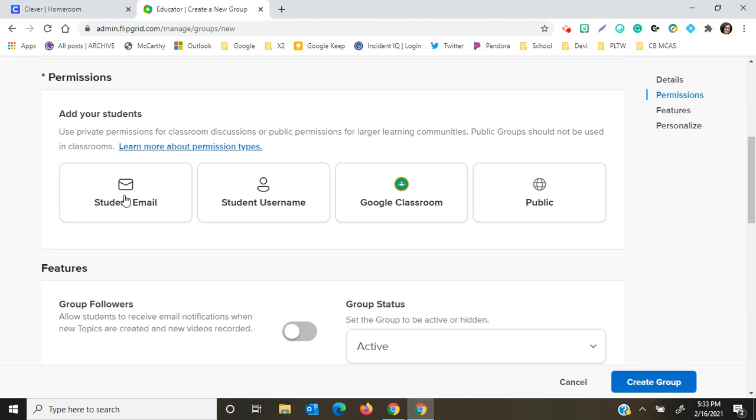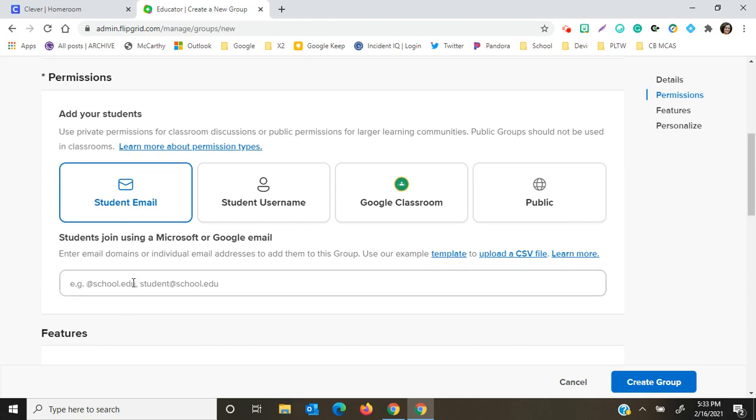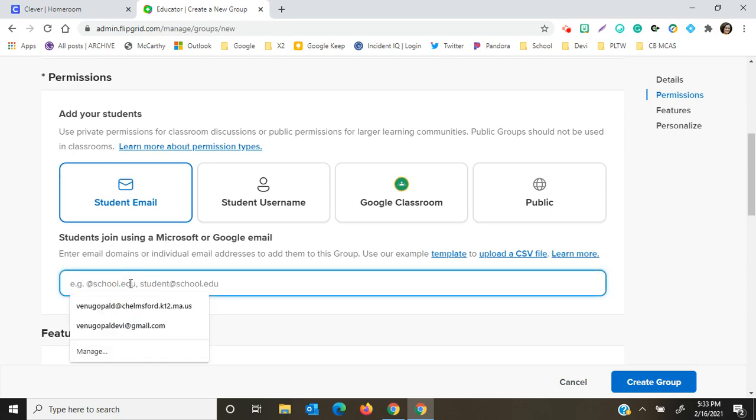If you click on student email, you are going to add the domain names for our students and their email, which will be at cpslions.com, put a comma, and also add at chelmsford.k12.ma.us, since our students are included under both those email domains.